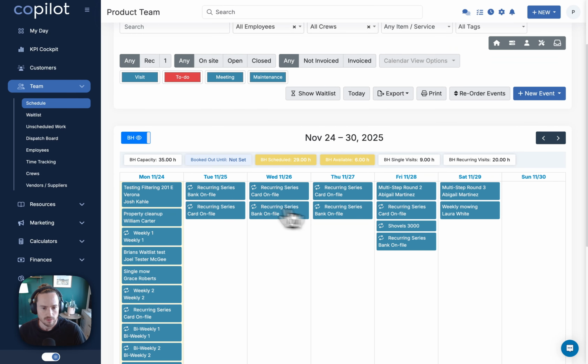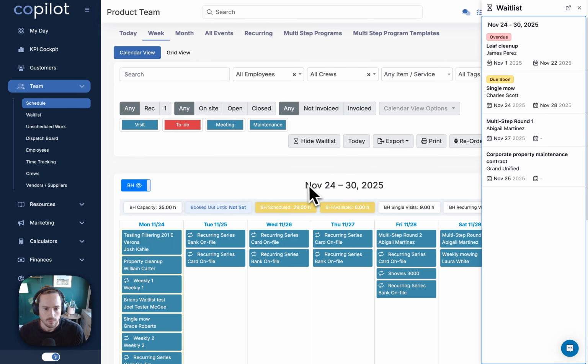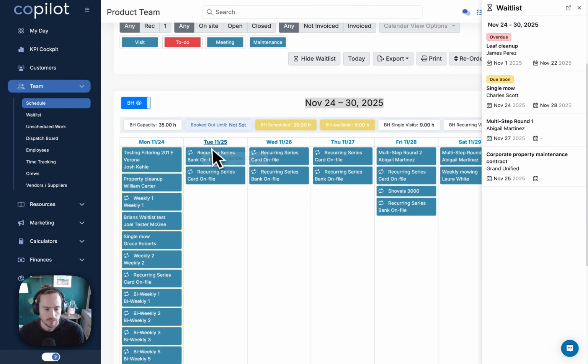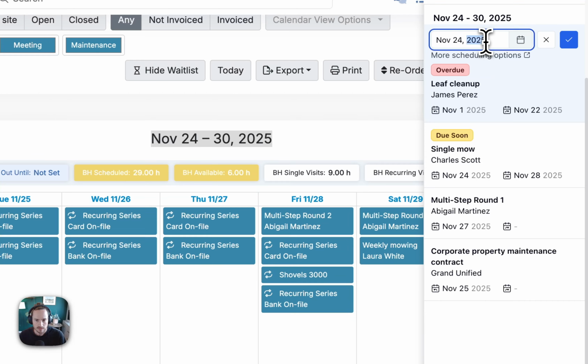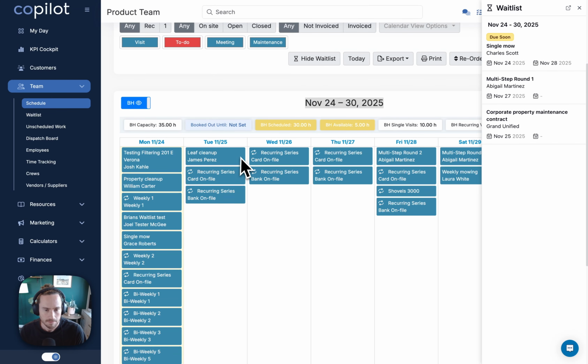But instead of jumping between this page and our waitlist page, we can now show the waitlist directly on the schedule here. So you can see I'm looking at the week of November 24th through 30th. And so in the waitlist, it's going to show me waitlist events that are eligible for the 24th to the 30th. So here you can see that overdue project. It looks like we have plenty of availability starting Tuesday. So I'm going to go ahead and add this one. I'll select this Tuesday, November 25th, and go ahead and add that to the schedule. You can see it says it was added, and it showed up right here on Tuesday.